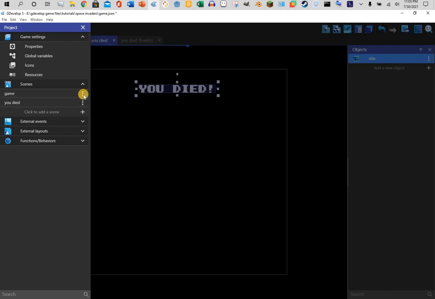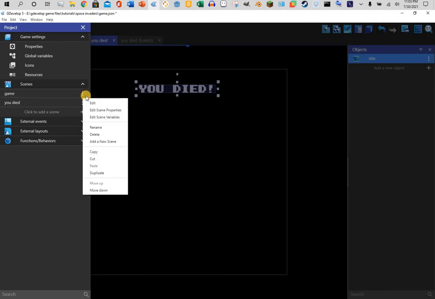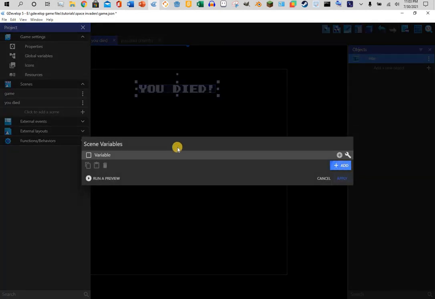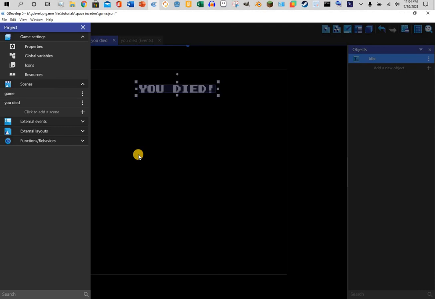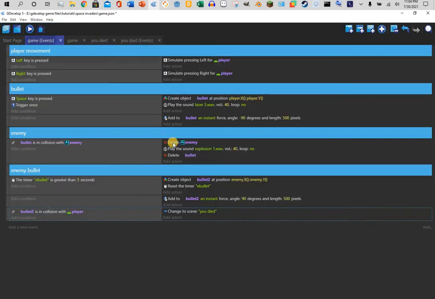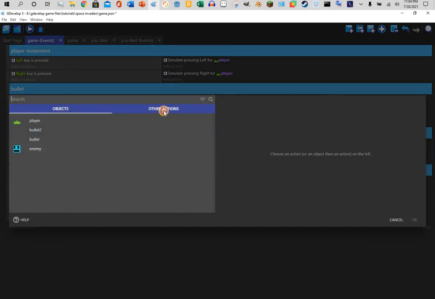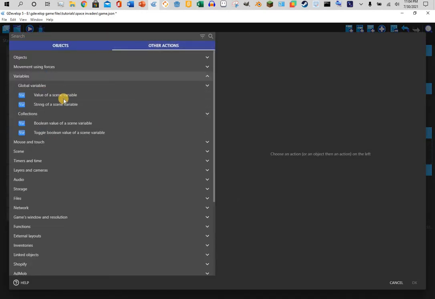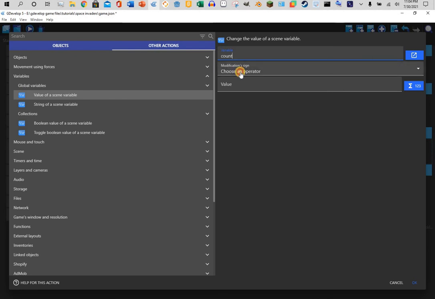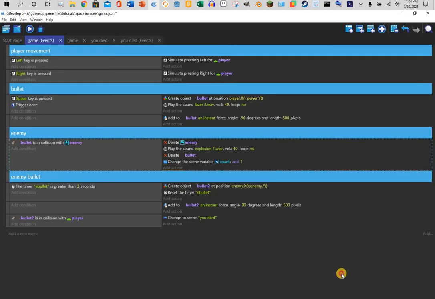We are going to hit the 3 dots next to our game and set a scene variable. Click add. We're going to say count, and we're going to set it to 0. Hit apply. Now in our game, where the bullet is in collision with the enemy, we're going to change count by adding 1. Hit OK.